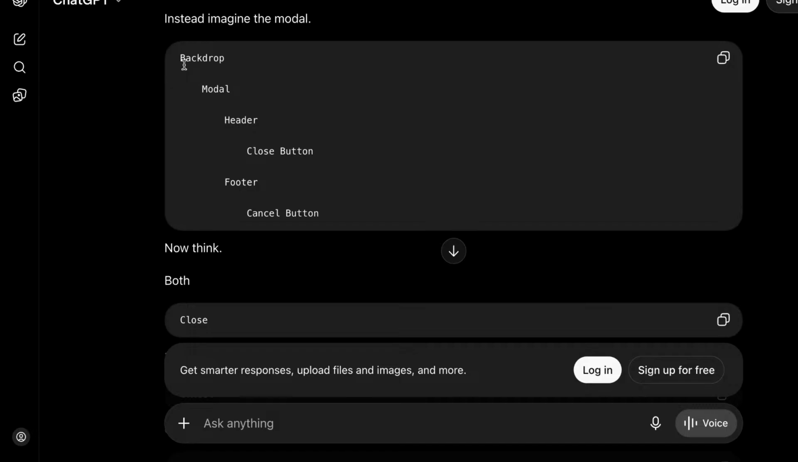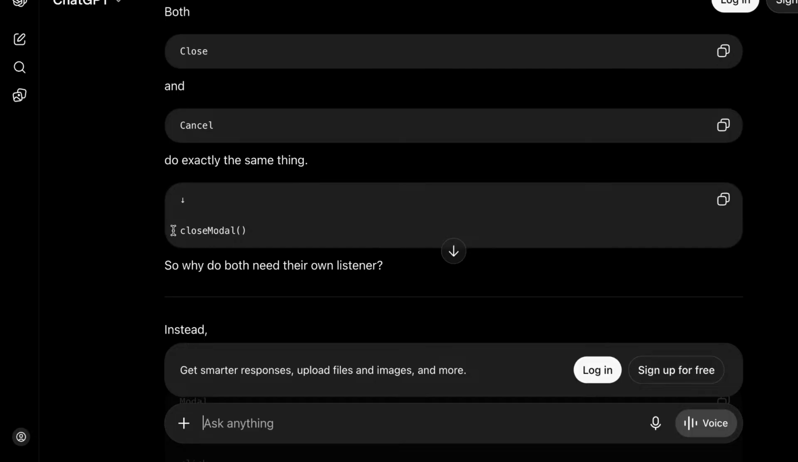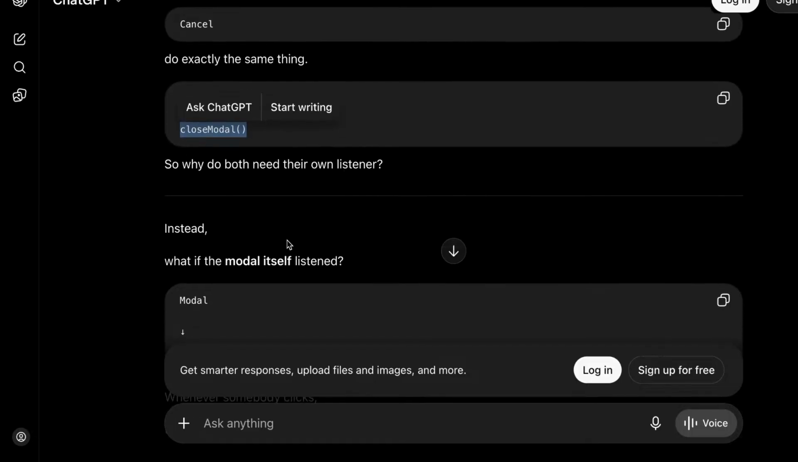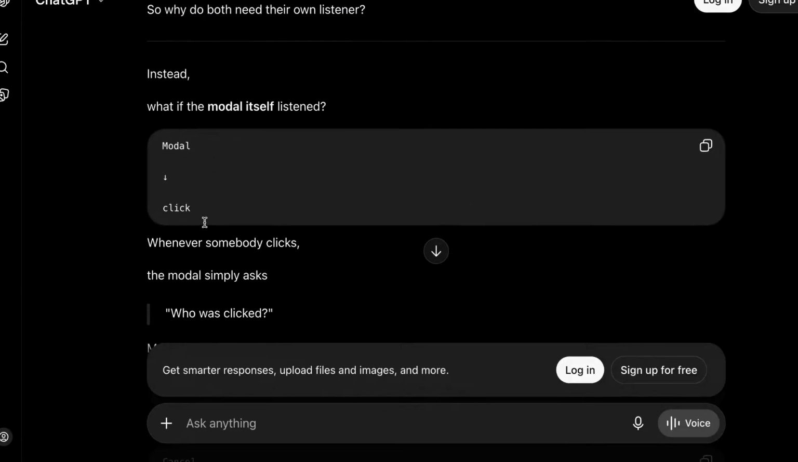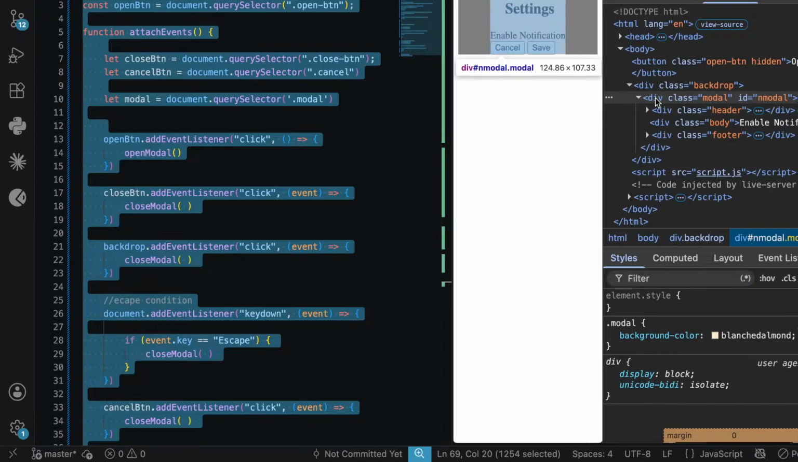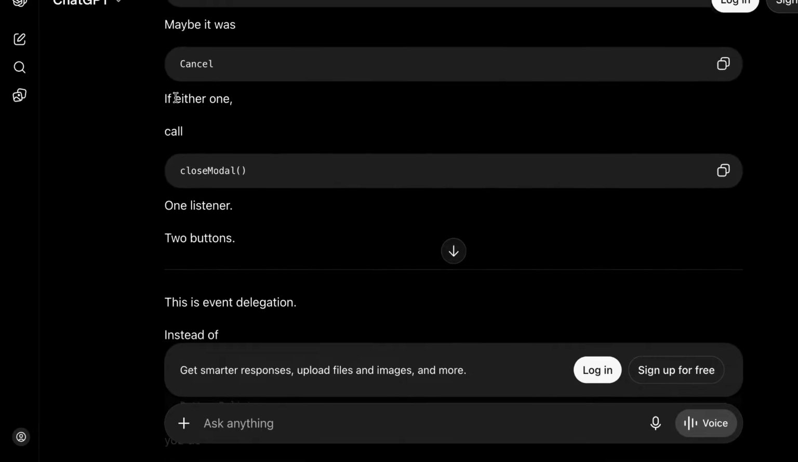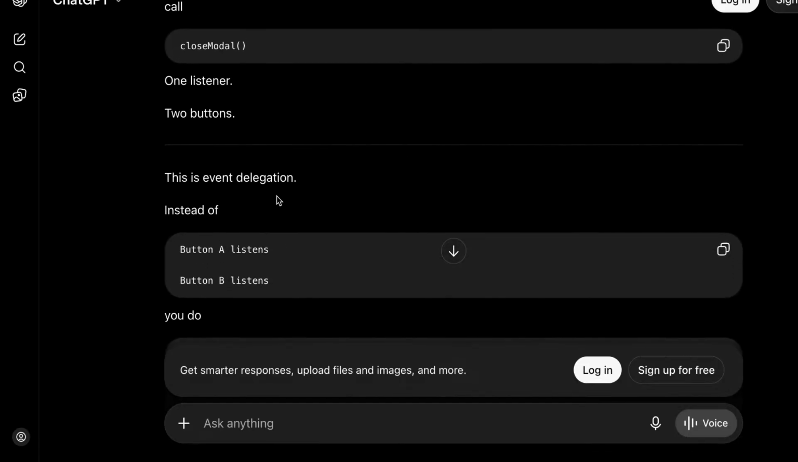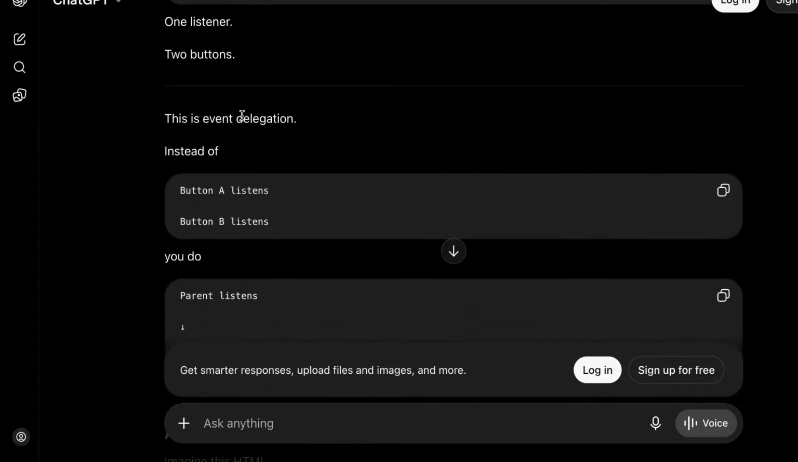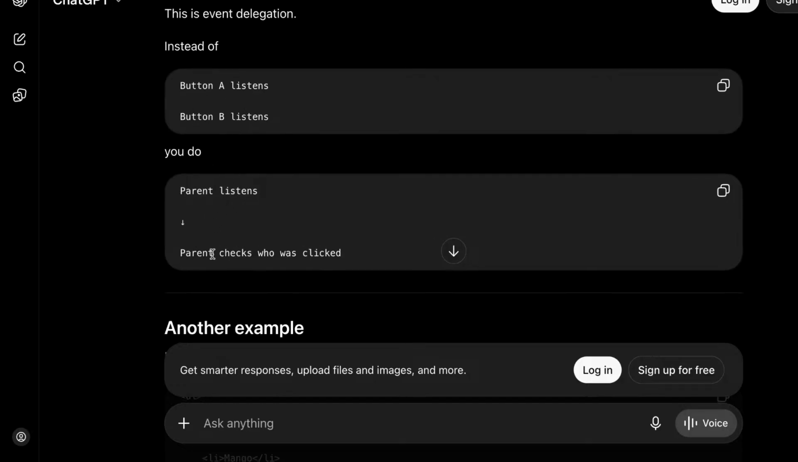Instead of attaching the listener to the modal backdrop for both close and cancel, do the same thing with the close modal. Why do you need its own listener? You can do it on the modal itself. Modal dot click: when a person clicks on the modal, either one calls close modal, for two buttons. This is event delegation. The proper word is event delegation, not event bubbling. Parent listens, parent checks who was clicked.